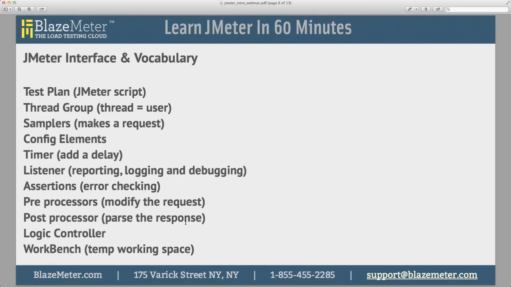We have something called a listener. This is basically taking the responses and turning that into a report, a log, or for debugging purposes. You might hear the term assertions. That's all about error checking. And then we have pre and post processors. If I want to modify the request before I send it, that would be a preprocessor. And if I want to parse the response, that would probably be a post processor. We have logic controllers. This is to add logic to your script, such as loops or if questions. And also what we call the workbench, which is the temporary working space.